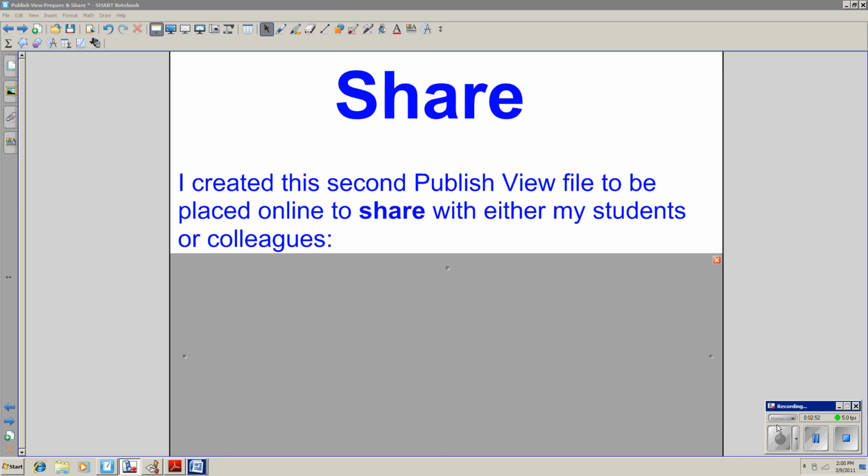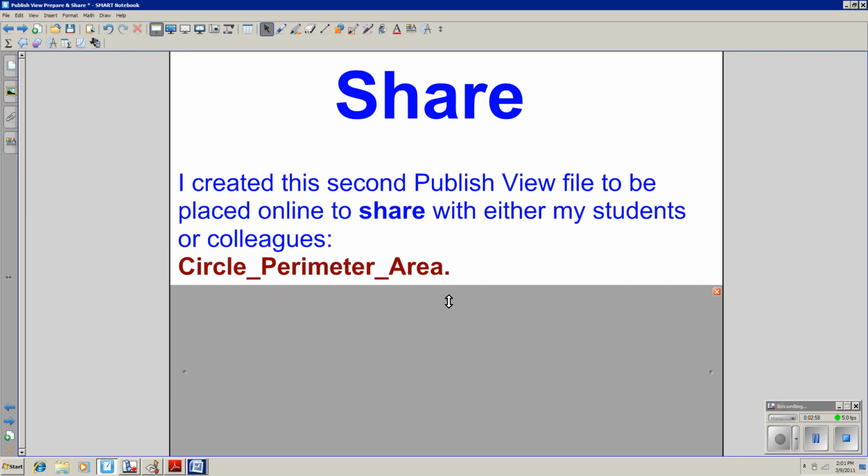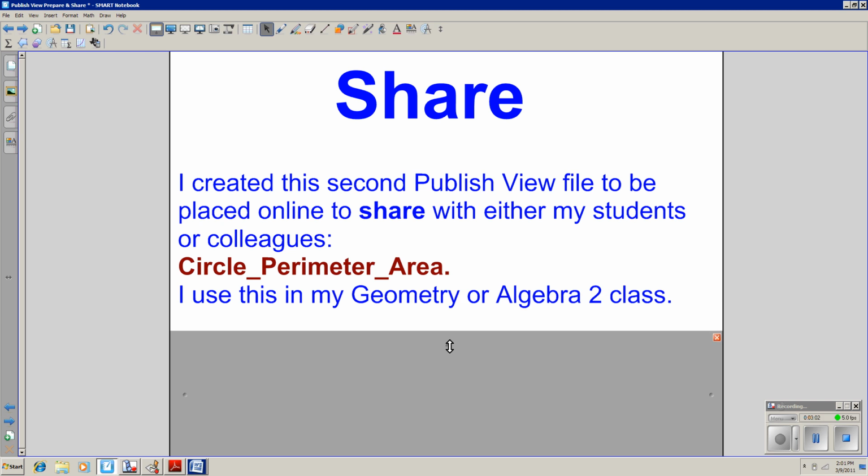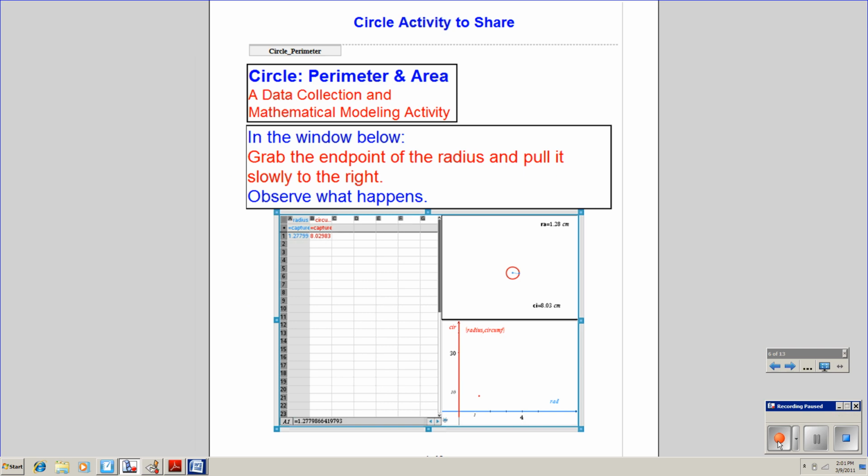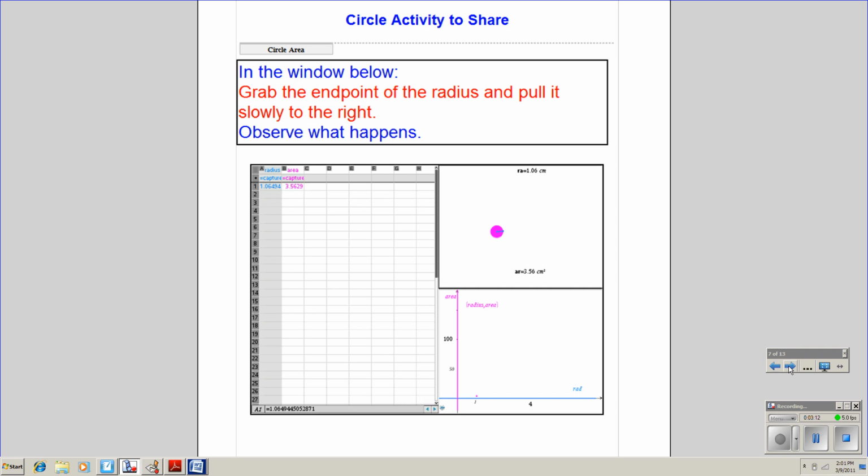Now, using the share aspect, I created the second Publish View file to be placed online to share either with my students or colleagues, called Circle Perimeter Area. I use this in my geometry, or it could be used in an Algebra 2 class. This is what the first page would look like, and this is what the second page would look like. But let's go now to the actual software and see.